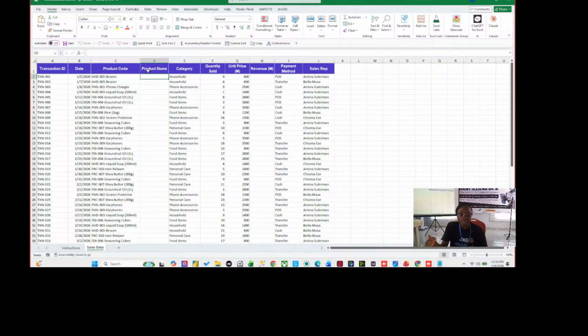The product name is blank, but if you see the product code, you will see that it is a combination of different things. For the first row, we have HHD-005-broom. So the product name is inside that product code, and for the first row, the product name is broom. Do you get? So sometimes you have your data like this and you just want to extract a part of it. Some might decide to start typing broom, phone charger, liquid, typing manually basically.